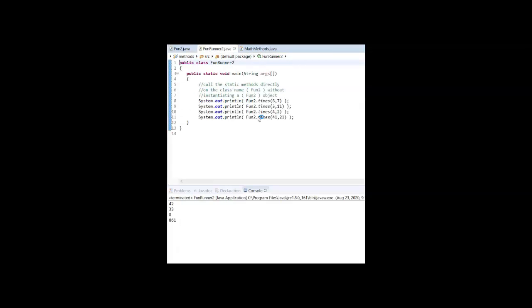So when I run this, I get 42, 33, 8, and 861. That's because of the values that I'm passing in. 6 times 7 is 42, 3 times 11 is 33, and so on.